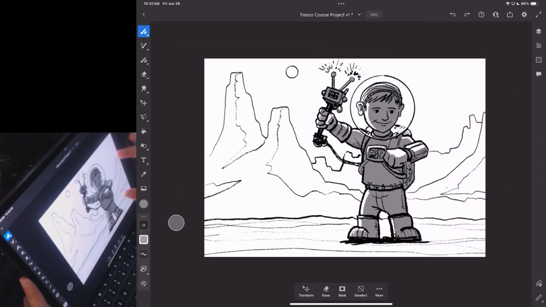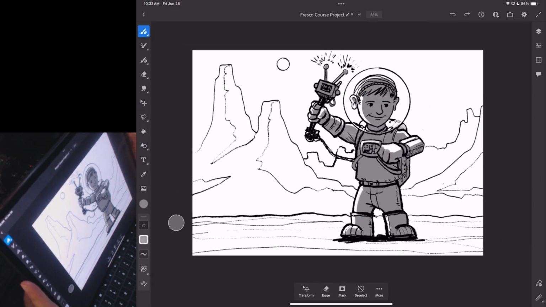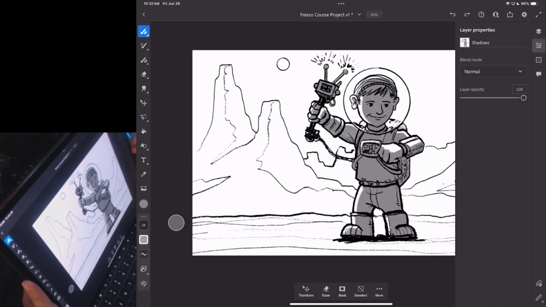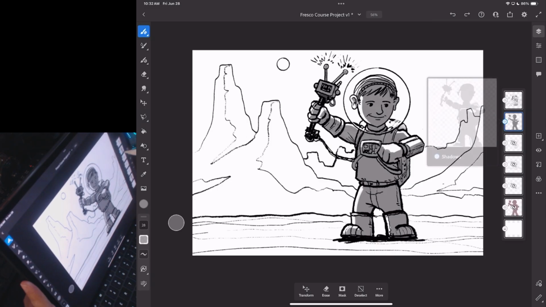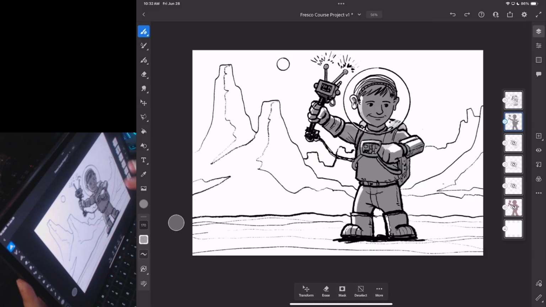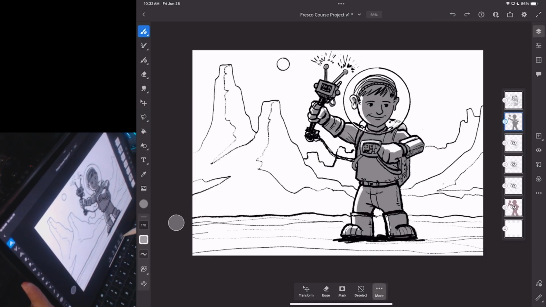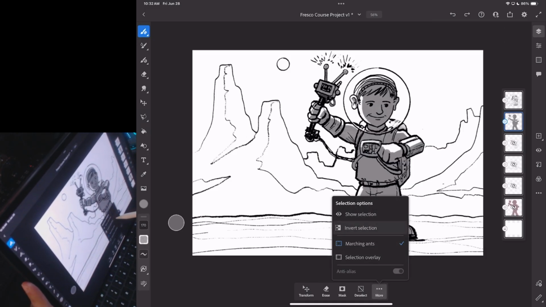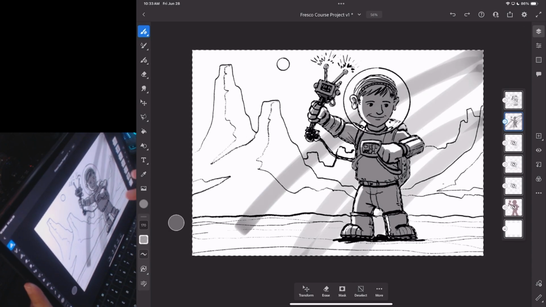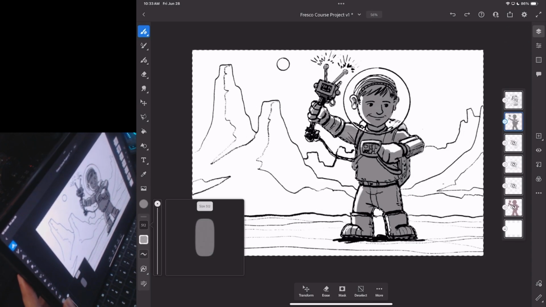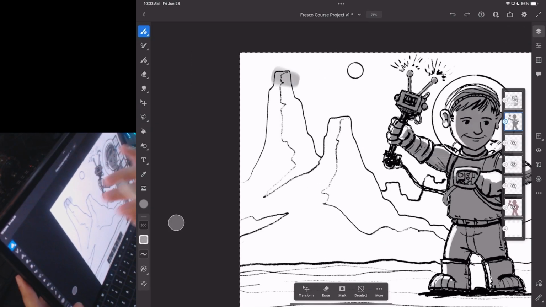And I want to add shadows to the background also, but we'll do them on the same layer. I'm going to keep them on my shadows layer here. And I still have my selection, right? I can't color outside of him at the moment because that selection's still active. So I'm going to go to more and invert the selection. And now everything else is selected. So now he's not selected, but the background is. Cool, right?